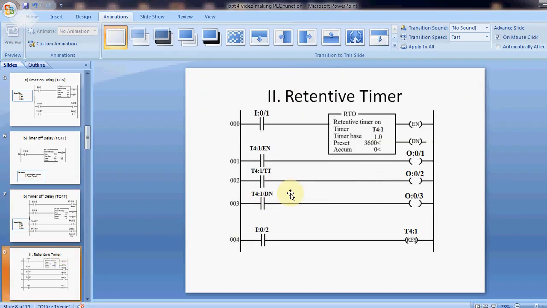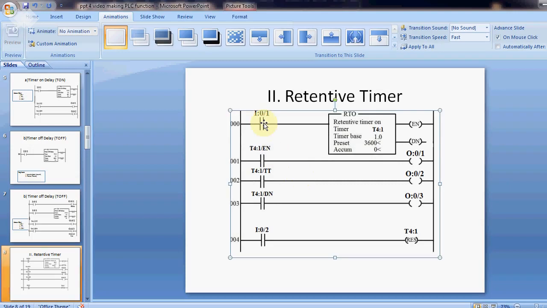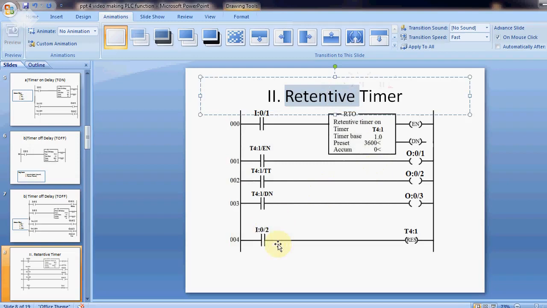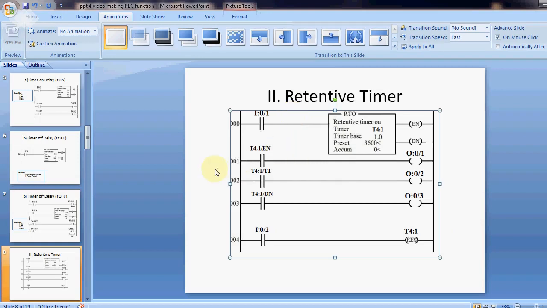Now we will move to the next timer, that is the retentive timer. It is just similar to the timer on. Whenever input one is on, the lapsing of time in the accumulator reaches 30,600, and the output will be on. Whenever the accumulator value and preset value are the same, output 3 will be on. When input 1 is off, it does not reset the value in a retentive timer. Therefore we provide a second input for resetting the timer. So this is regarding the retentive timer.